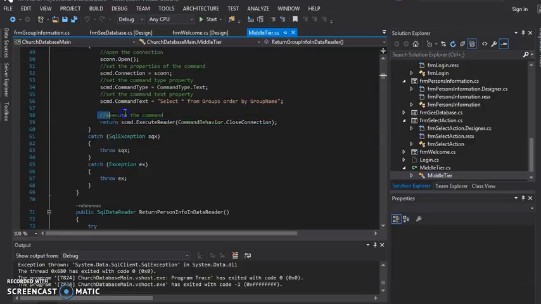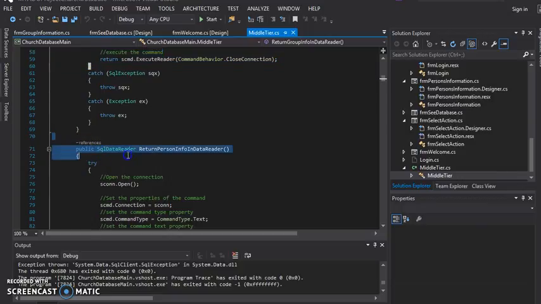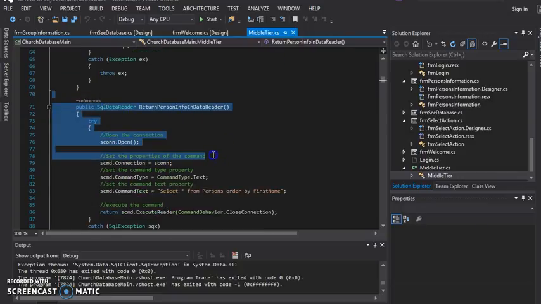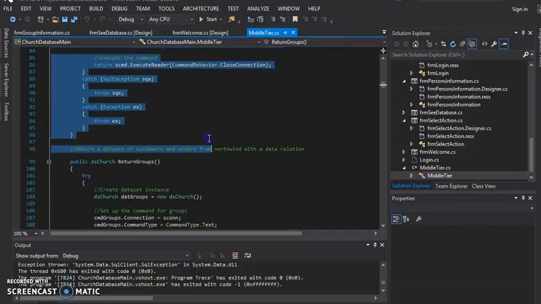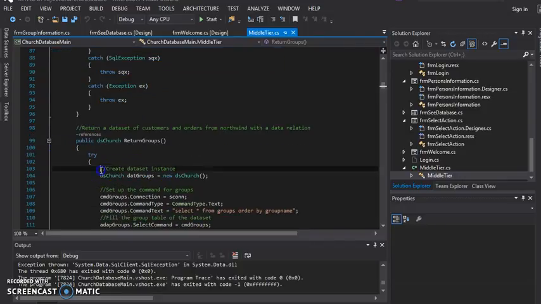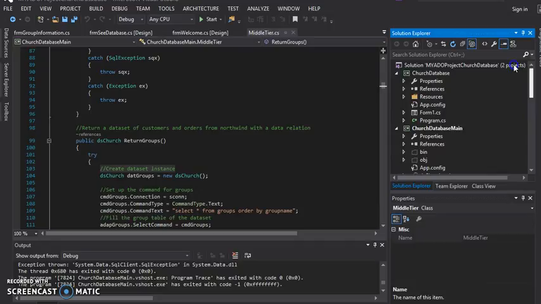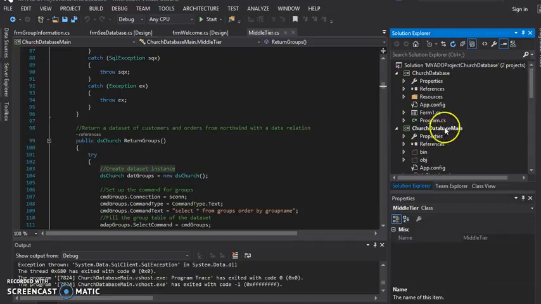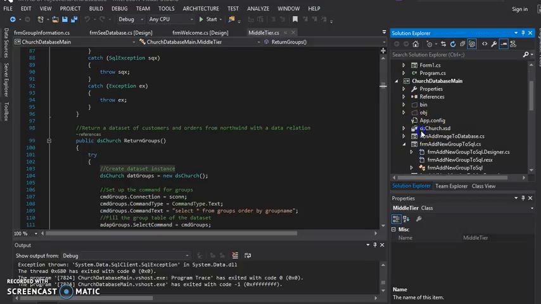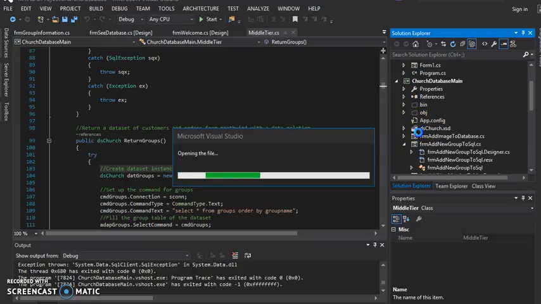And this is my execute command, and this is the personal info to return, and this is my data set. You can see my data set is called the church data group. In my first video I showed you already this one, and I'll put my data set in here. You guys can see this is my data set.